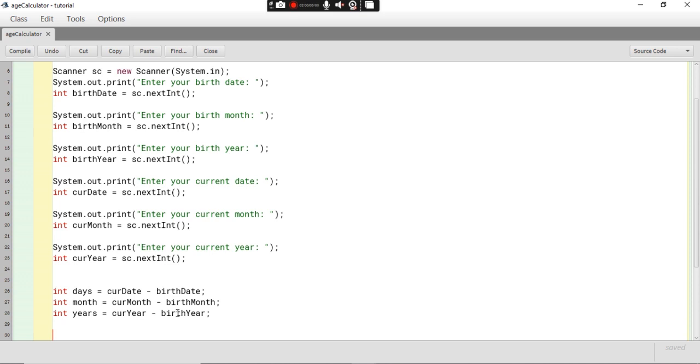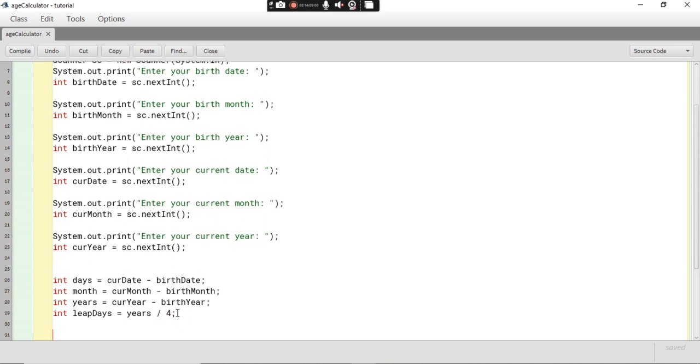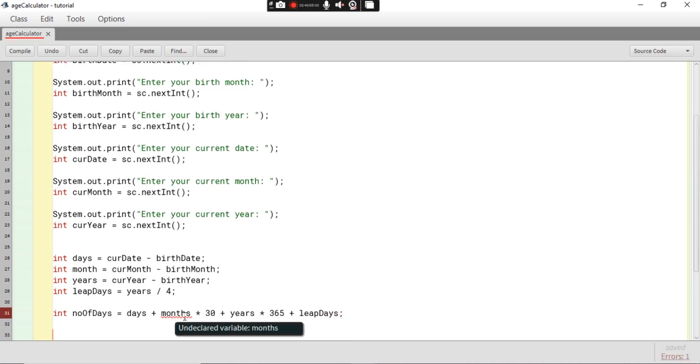Now we can calculate the number of days, and let's first calculate the number of leap days. Days. Now we have to convert it into seconds.